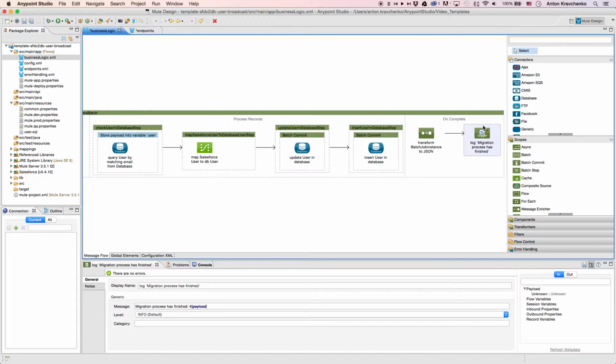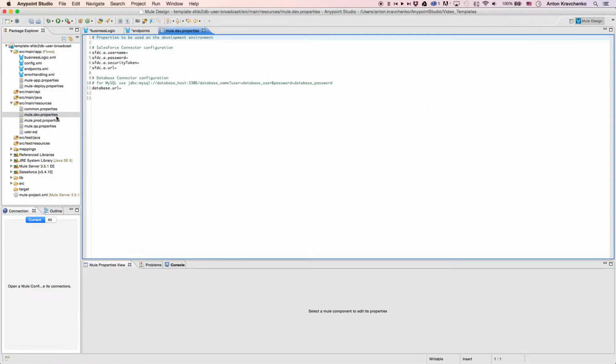Now that we know what stands behind this integration, everything we have to do to make it work is to list our Salesforce and database credentials in the properties file and run the application.